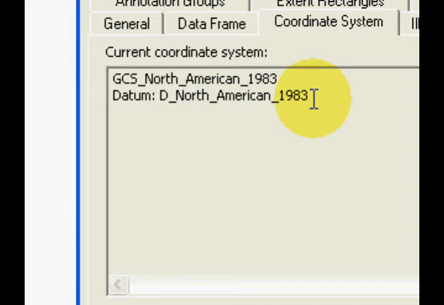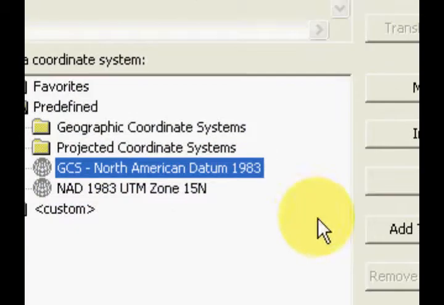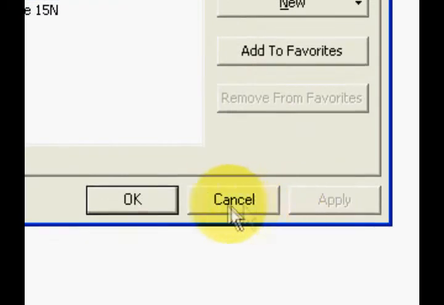If you want to add UTM coordinates, you can just set this to UTMs, but most of the time you'll want latitude and longitude. I'm going to click Apply, then OK. Now the data frame is set. Now let's add some data.